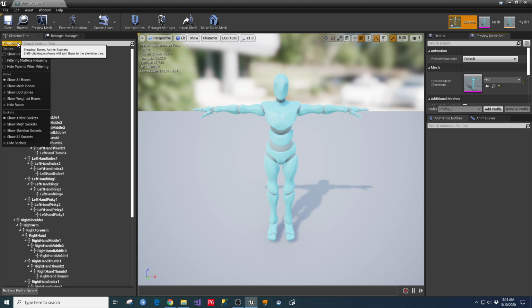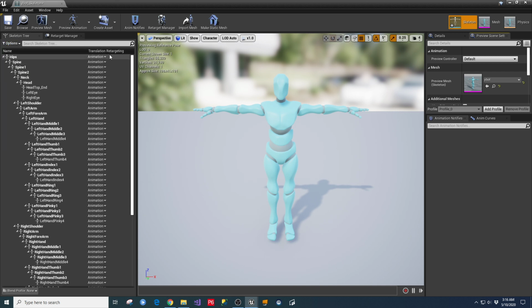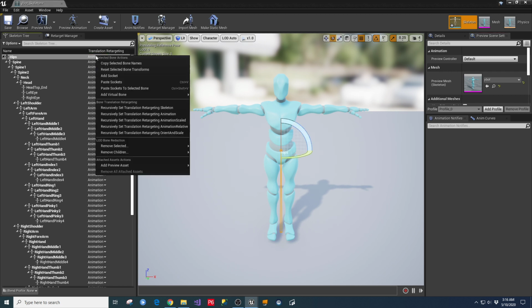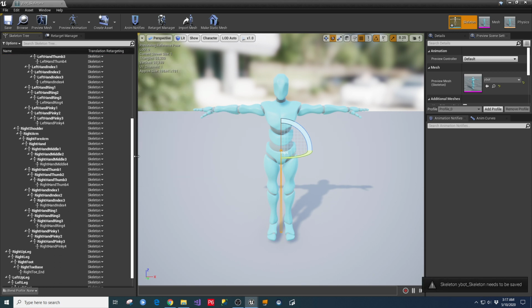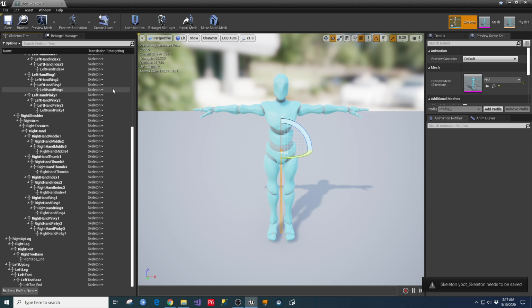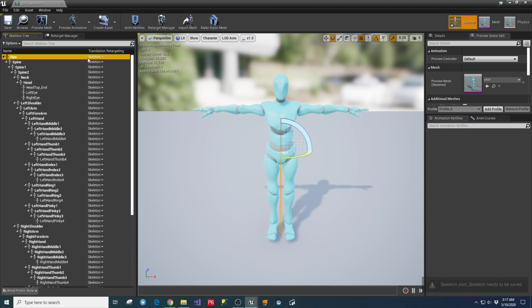Under the skeleton tree side, you go to show retargeting options. Then we want to grab this first one, right-click that and say recursively set translation retargeting skeleton. That should propagate all the way down through here. Then go back up to the one that says hips and change only that one to animation scaled.